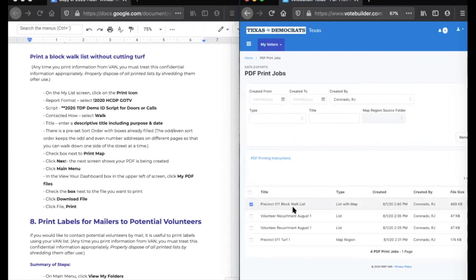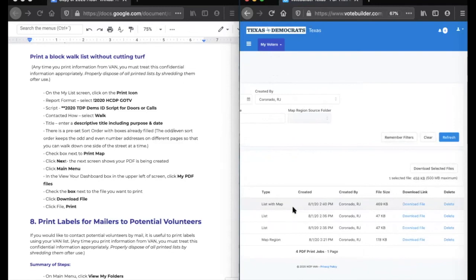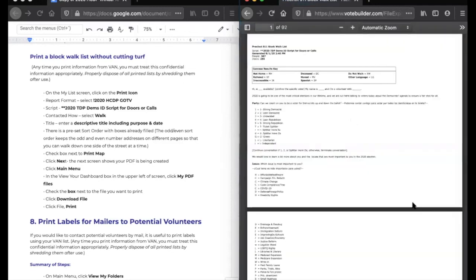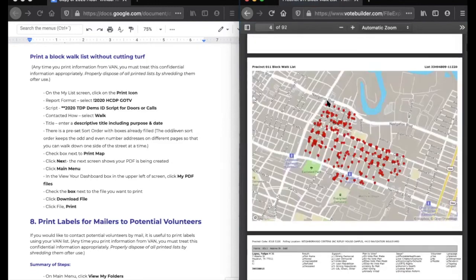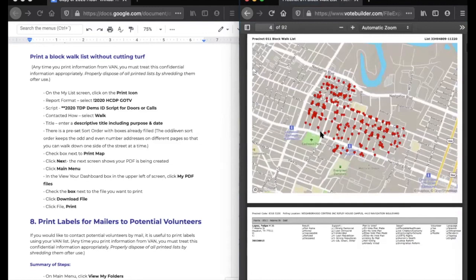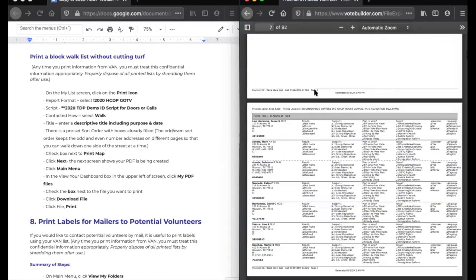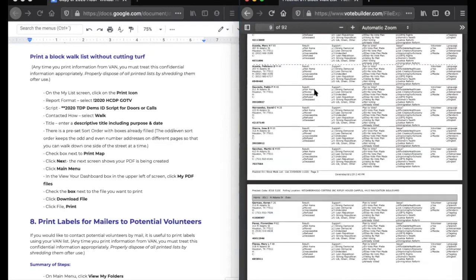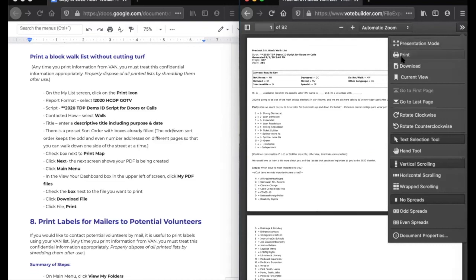And that's the list that we're working with. We'll go ahead and move over to the right and click on Download File. And we have our block walking list here. You'll see the map with all the block walking targets or people that are included. And then you can go ahead and file and print.